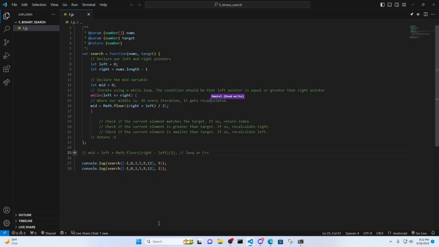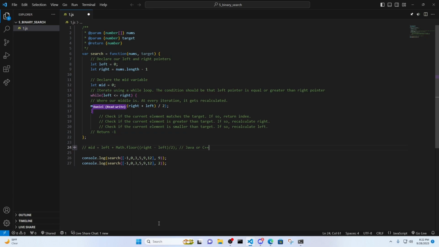Okay, so where middle is, math floor basically means that if, let's say this is 5 and this is 0, it's going to be 5 divided by 2, which is 2.5, and then it's going to be 2 because you don't want it to be fractional, right? Yep. So okay, we have it right here.